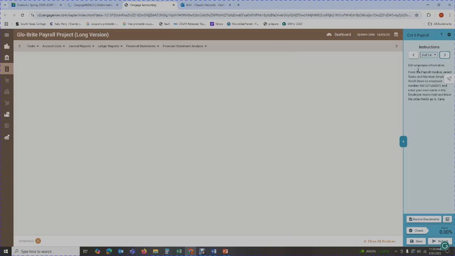Now in number 3, they're asking you to edit something. Edit the employee information. Now they're asking you from the payroll module. So now we were at the general ledger. We have to move to the payroll and just toggle. It's the little hand down here. We're going to click the payroll. We're going to select tasks and maintain employees.